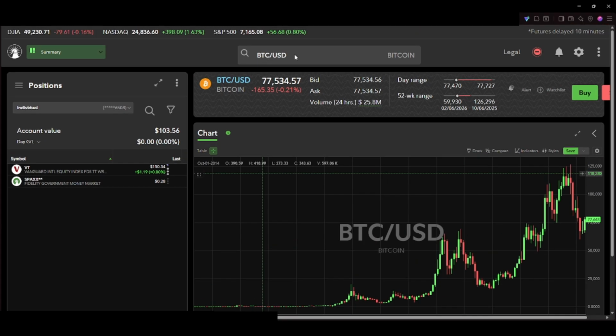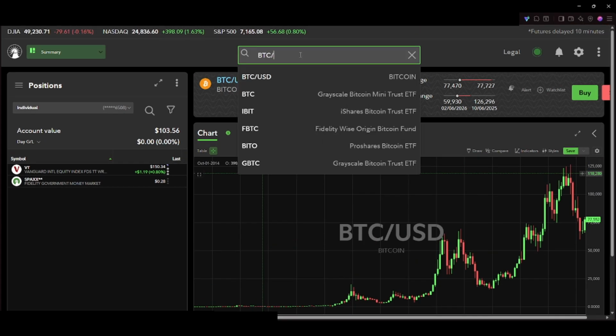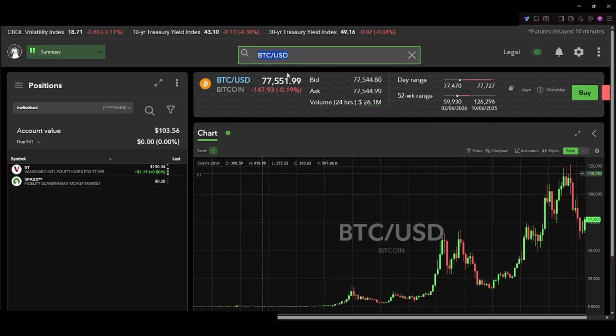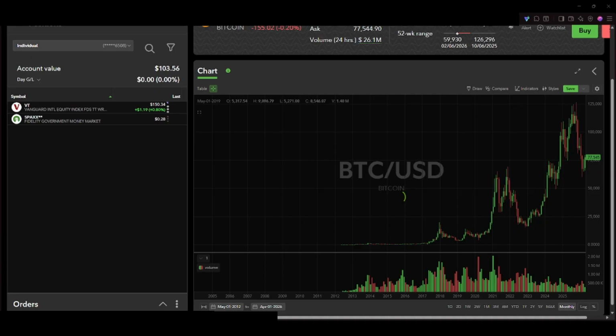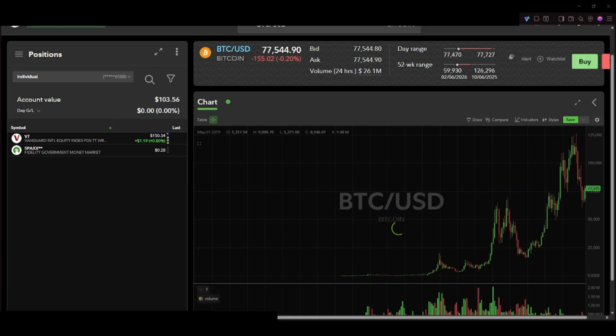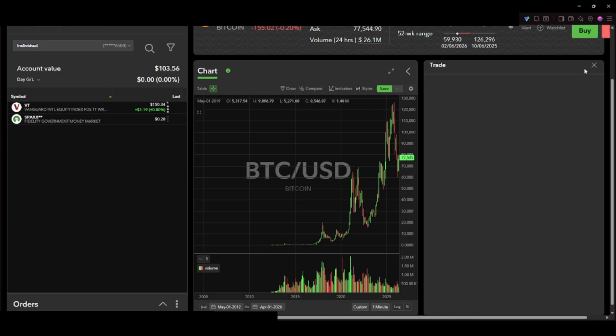Next, navigate to the trading section where you can place orders. Select Bitcoin from the list of available cryptocurrencies. After selecting Bitcoin, decide how much you want to invest and enter the amount. Be mindful of the current market price and any fees that may apply to your transaction.